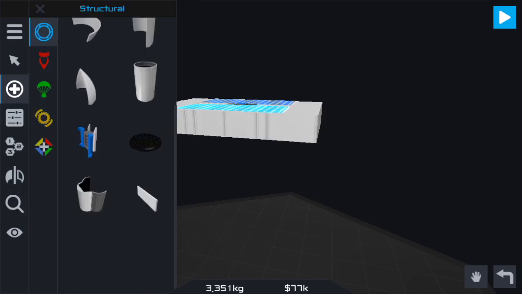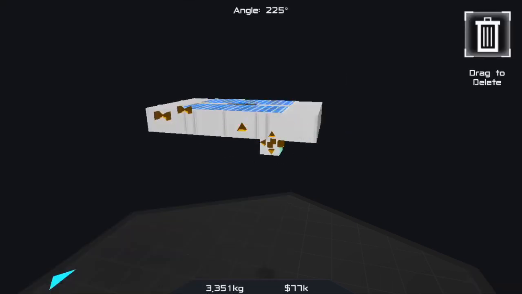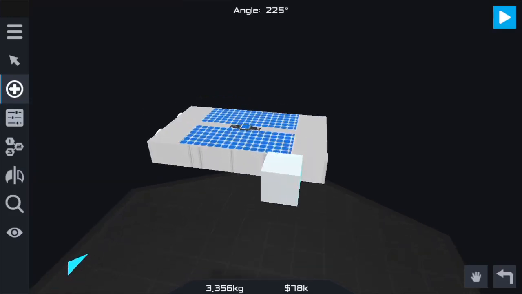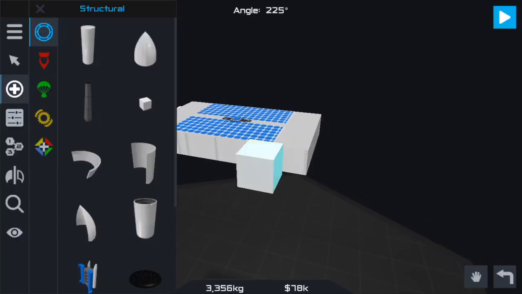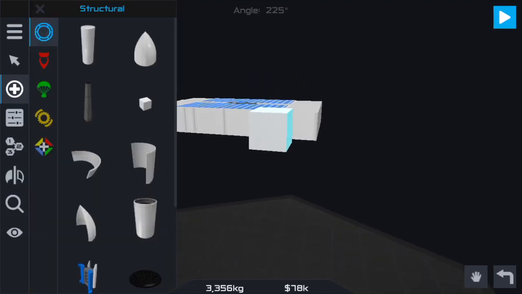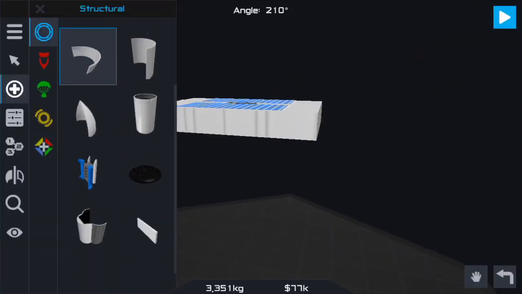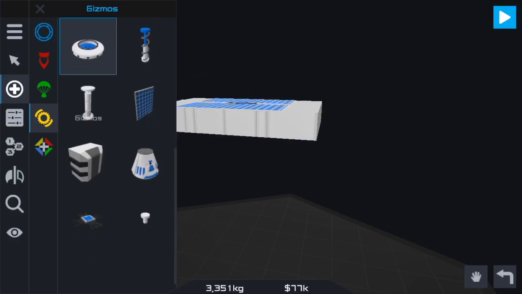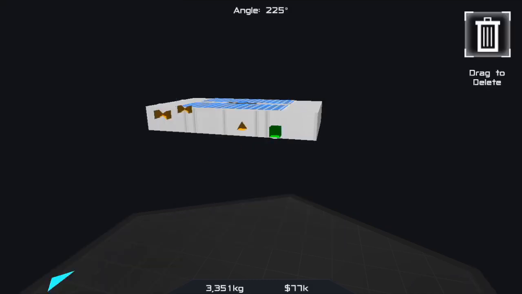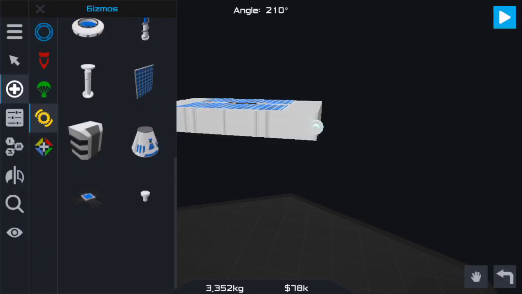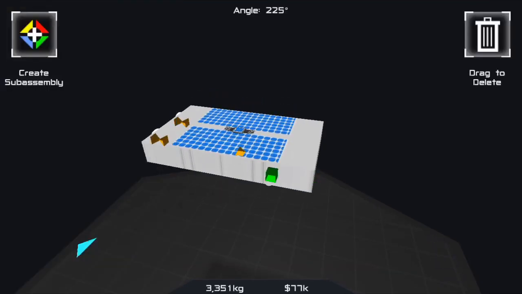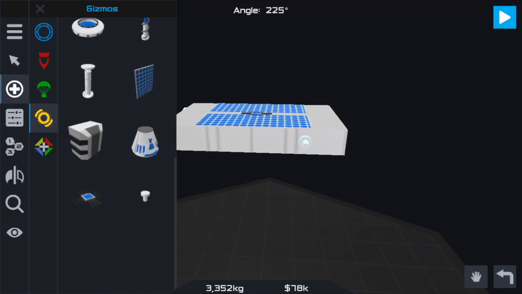I would suggest starting these with a block, because blocks are easy to move around on the body of a tank. You can either start with a block, or you can go to gizmos and select a fuel adapter, so you can place that anywhere you want on the body as well. Either way, it doesn't really make a difference.